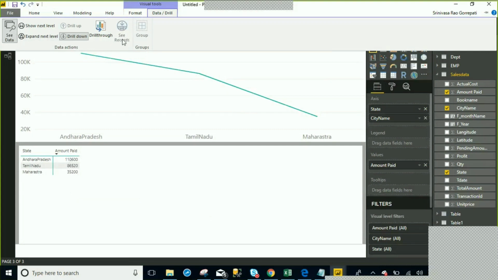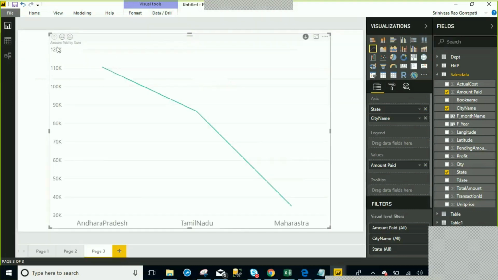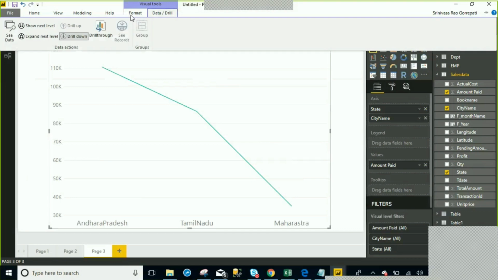See records is nothing but the raw data will be showcased. To create this visualization, whatever raw data you used, if you want to see it, you can click on that one and it is going to showcase the raw data. If you want to see the aggregated data, use see data. If you want to see the raw data, you have see records. Show next level and expand next level were already showcased as part of this, and drill up, drill down you understood. Drill through filters we'll discuss as part of the next session.